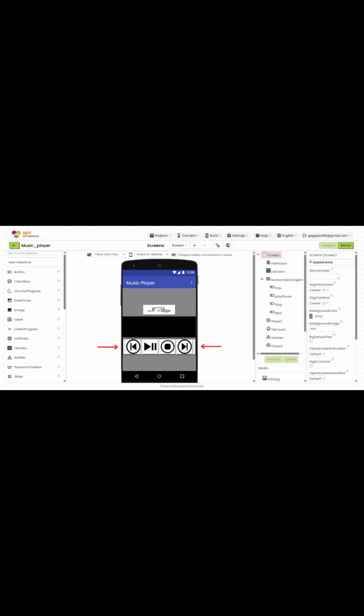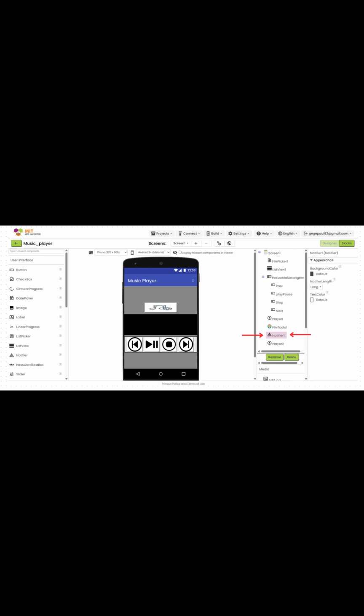Your play and pause button, when clicked, will toggle the button icon between play and pause so the user sees the current state of the music. The stop button stops the music from playing. The next button, just like the previous button, but in this case it will add 1 to the index and then load and play the next song on the list. The notifier is used to show alerts like error messages or confirmation dialog.